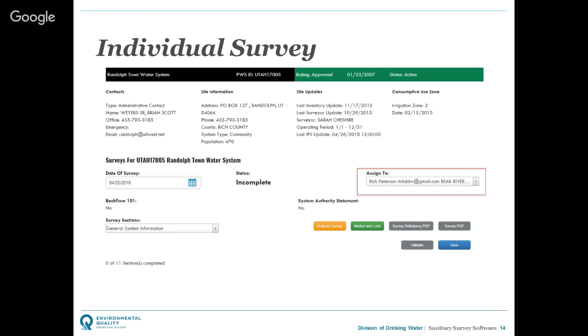Assign to, this is where the LHD admins will make assignments to their staff. So initially, all of your surveys will be assigned to you, and then you can go in and change that to your staff as long as they have that portal account. So keep in mind that both you, the admin, and all of the staff that are doing surveys need to have a portal account and have it set up through me and granted permissions and all that. And then your name will show up in this list, and the admin can make those assignments.